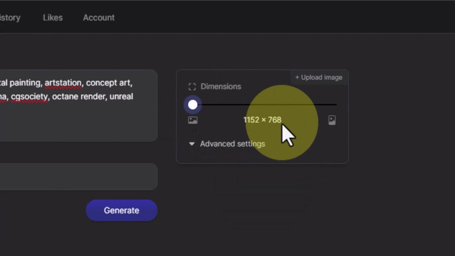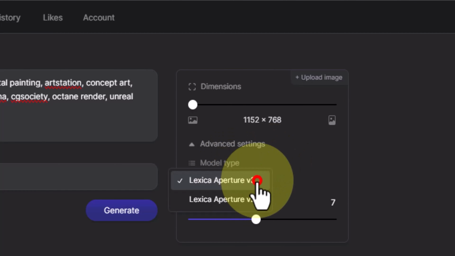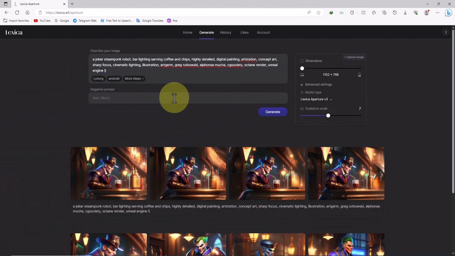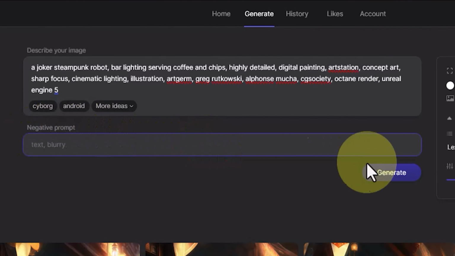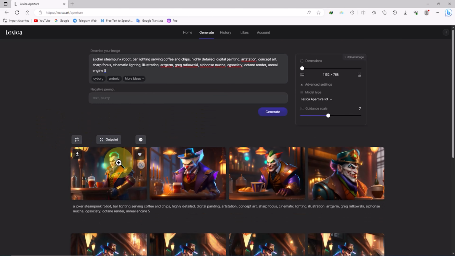Scrolling down a bit in the Advanced Settings section, 2 models are available to generate images, and we select the newest one. In the Negative Prompt section, you can enter what you do not want generated in the images. Now I click on the Generate button. The images are created by clicking on each one.